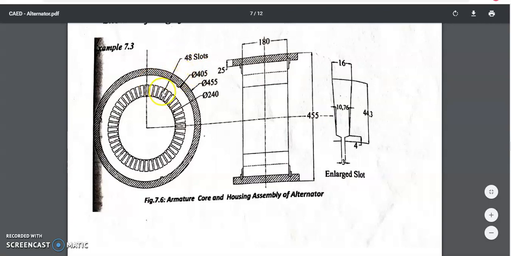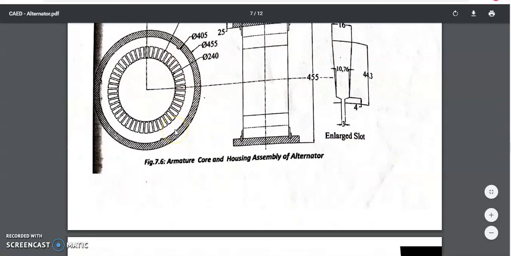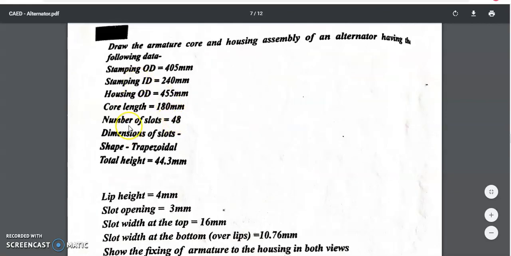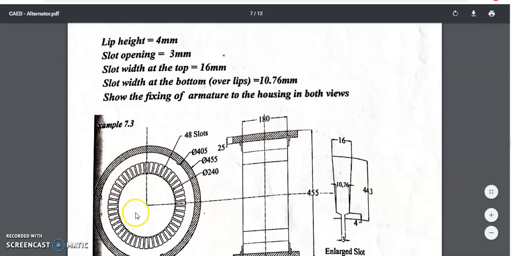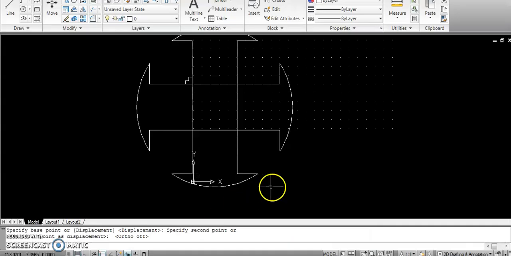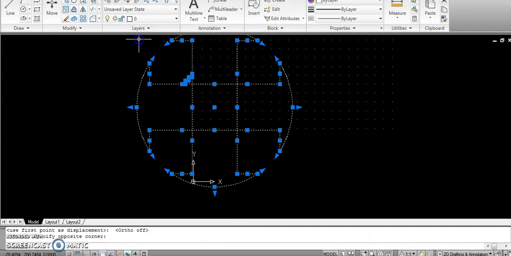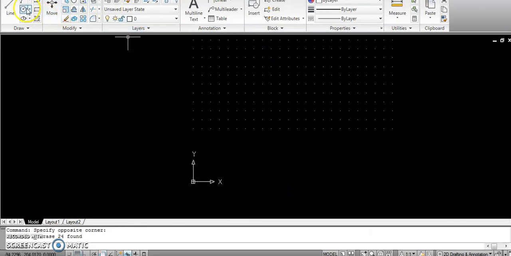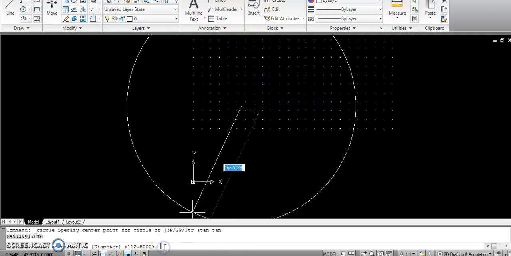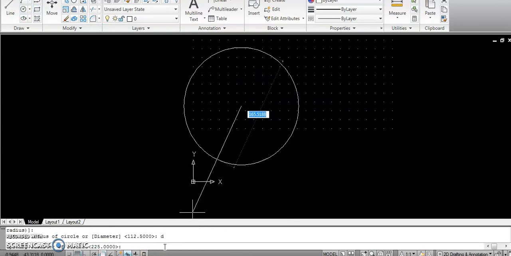If you want to draw, I will draw. Now these two you draw. This one I will draw. Outer diameter 240. Inner diameter they have given. Slot height they have given. See. Inner diameter is 240. I will draw this first, 240. Circle. Diameter is 240.